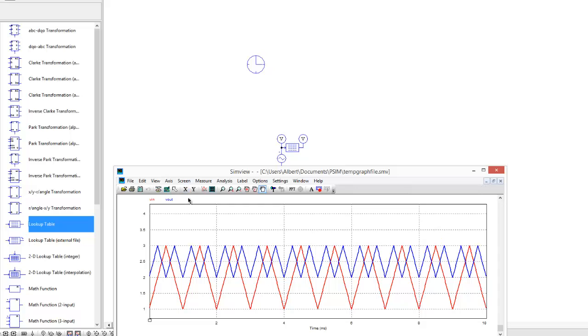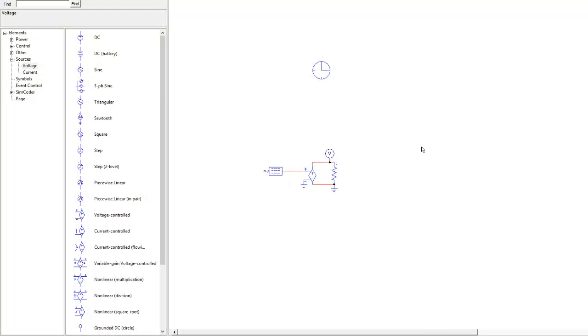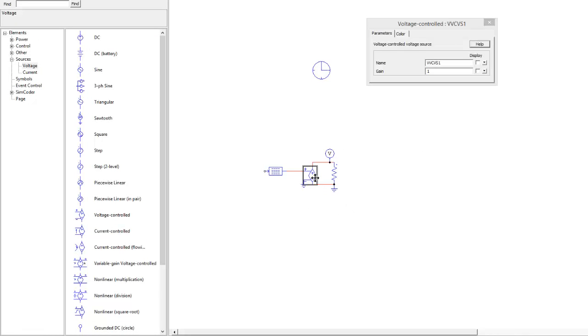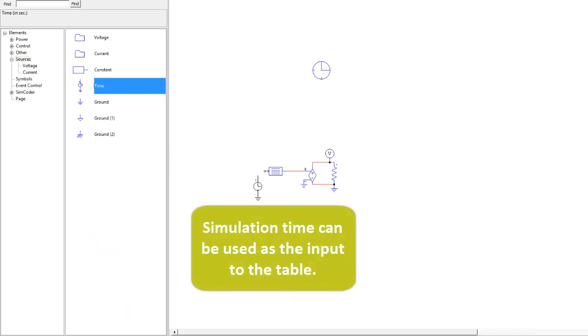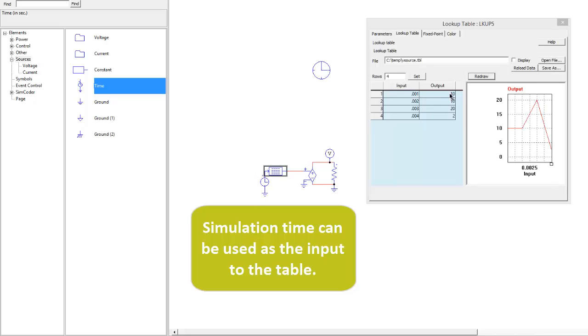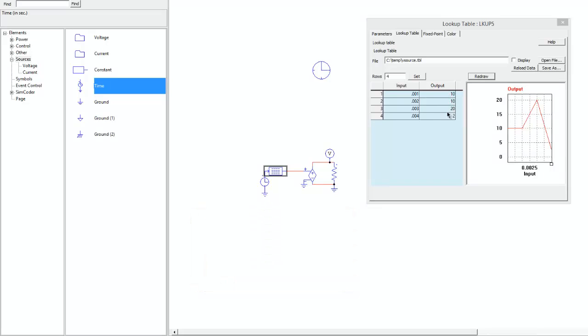So I'm going to set up a couple additional circuits, and we'll see how we can use a lookup table in circuit simulation. Okay, so back to this little circuit that I have. We're going to set up a voltage controlled source that's going to be controlled by this lookup table file, and we're going to drive this lookup table with a time source. The time source basically keeps track of time, and from 1 millisecond up to 2 milliseconds, we'll be asking for 10 volts, and then we'll ramp up to 20 and then ramp down to 2 with this little time source here.